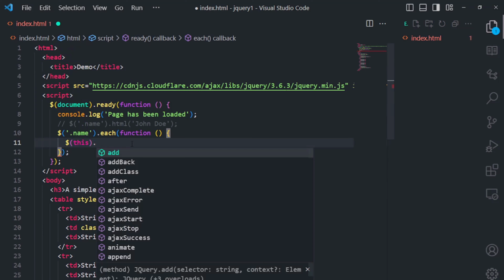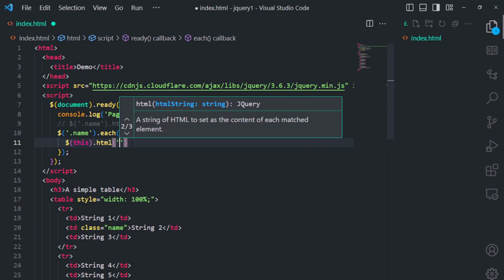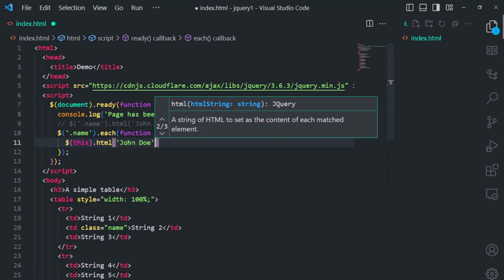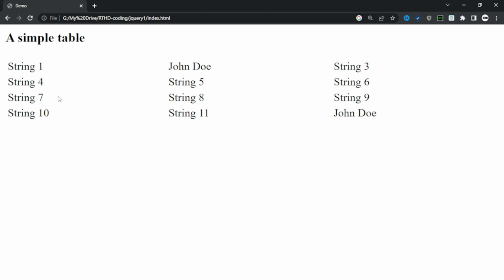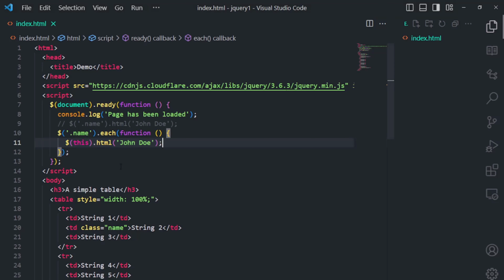So this is just a longer way of doing it. You could change the HTML here and you could put John Doe, and it should do the same thing. So if we save this and we run this, we should see no change. It should do the same thing. So you have two options of being able to change things based on their classes.